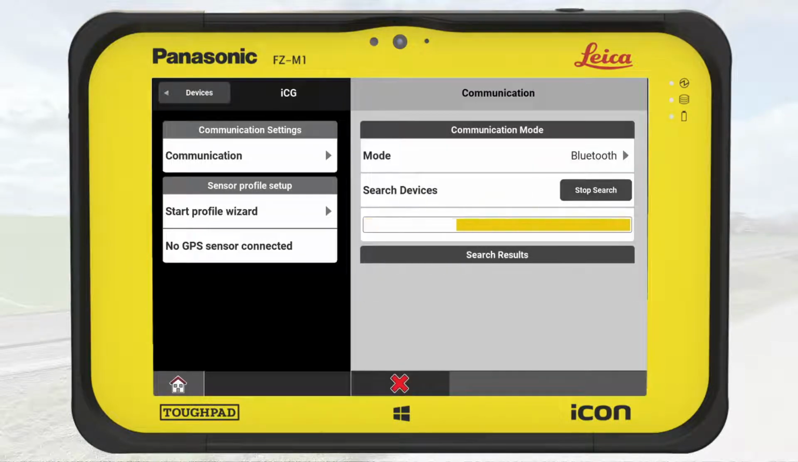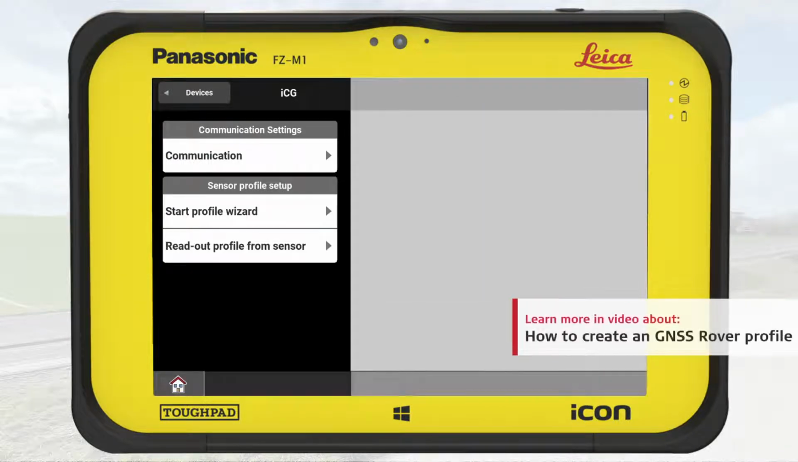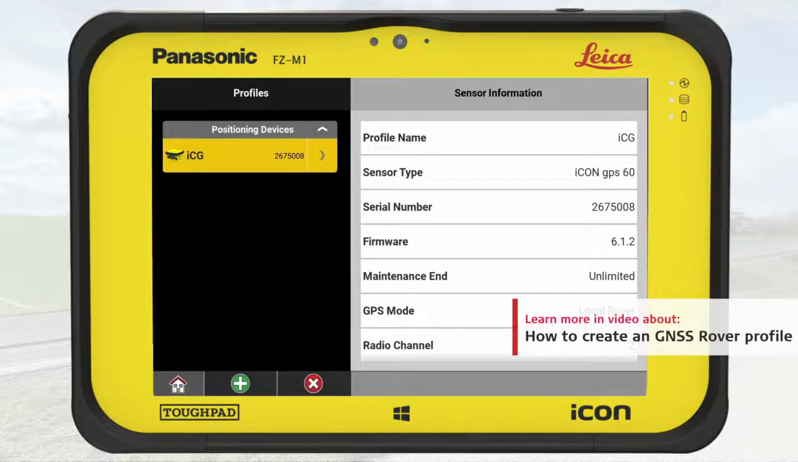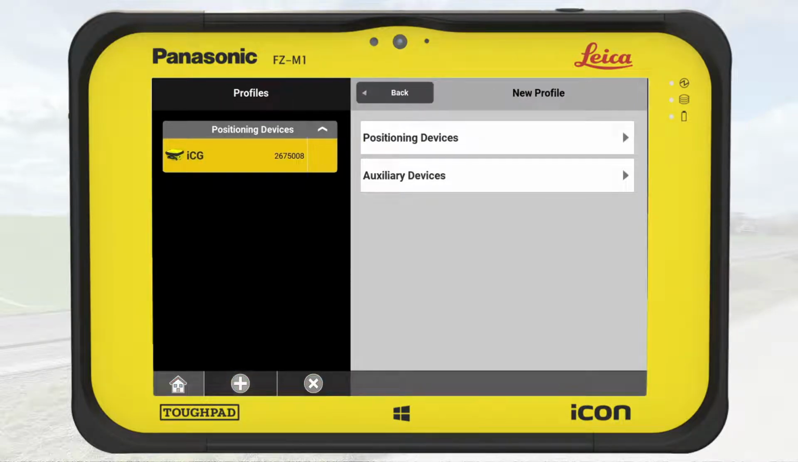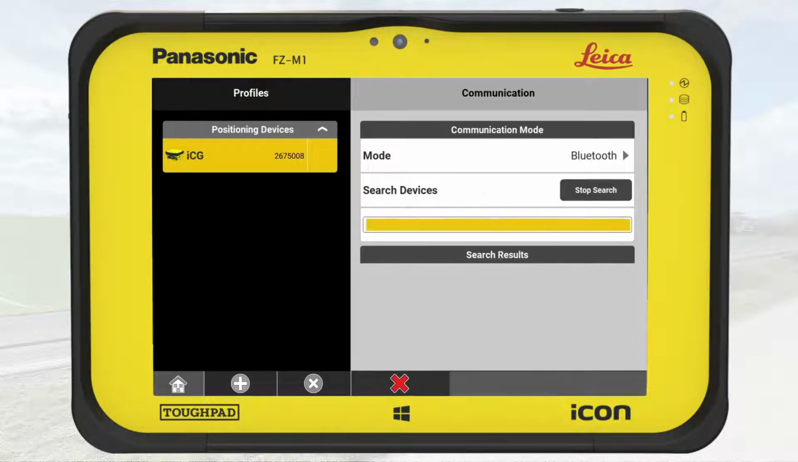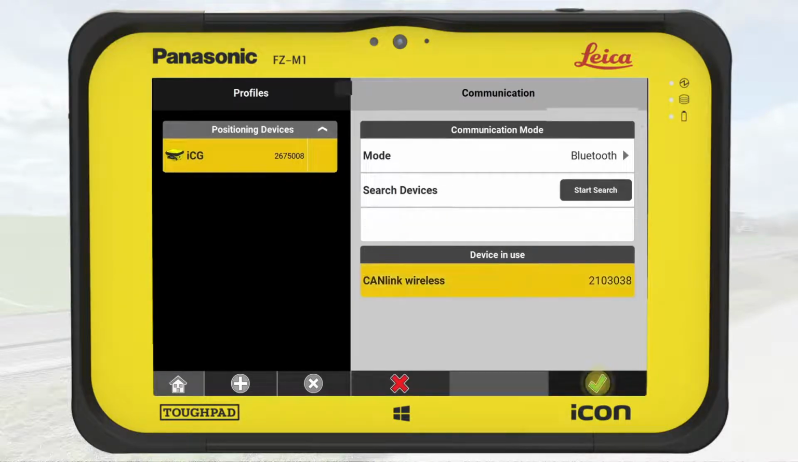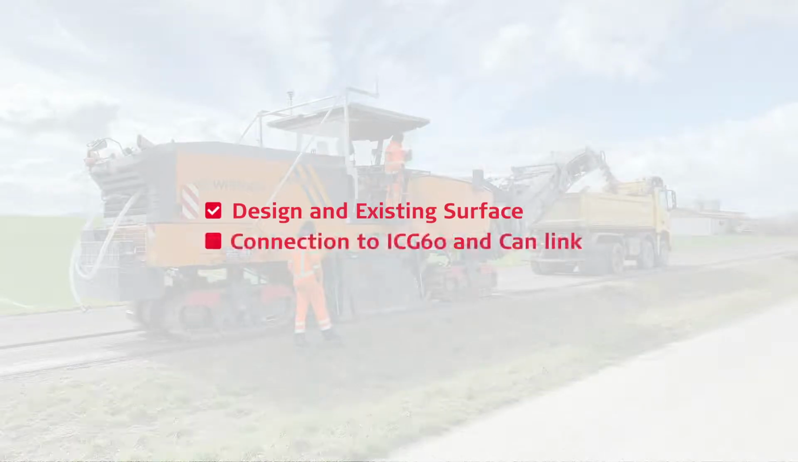Note that we can use a total station as positioning device. For further information about the connection process to a GNSS antenna, please watch the video How to create a GNSS rover profile. Once the connection is established, we press on the green plus sign again. Then we select Auxiliary Devices, CAN bus, and press OK. Now the design and existing surfaces are available, connections to all devices are established, so we are ready to use Milling Pilot.